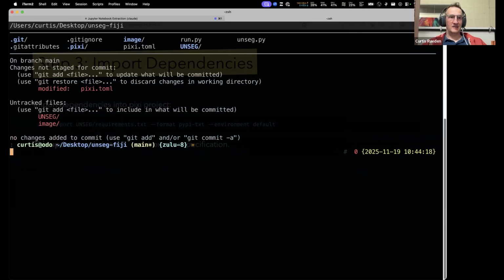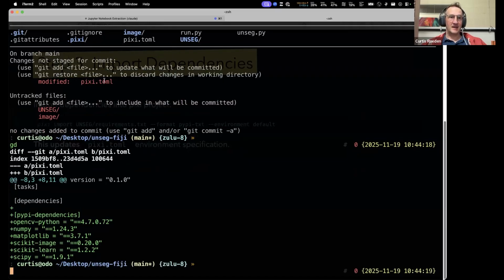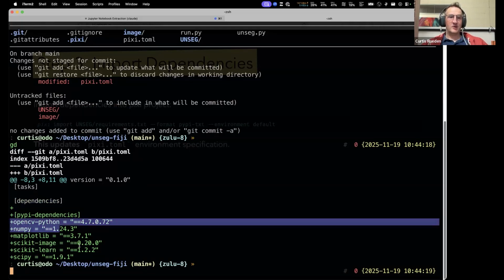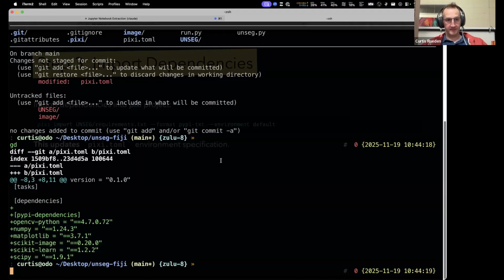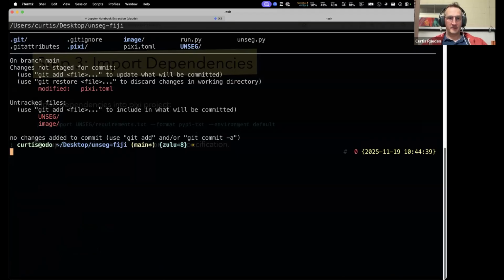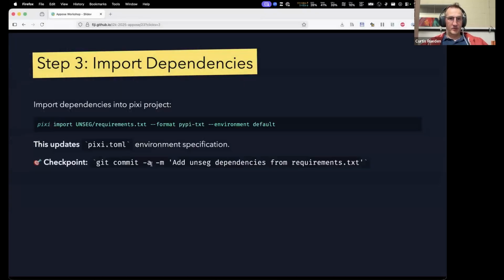So there, now it did it. And you can see it modified the pixi.toml. What did it do? It just added a PyPI dependencies section. This is from not conda-forge, but from PyPI. These ones would be from conda-forge or other conda channel. And it has them all pinned to exactly the versions that they're listed as, which is great because we want reproducibility. All right. So now we can checkpoint that. We don't know if it works yet, but we'll be testing that very soon.